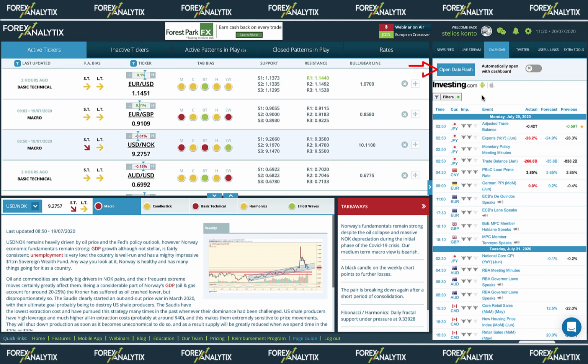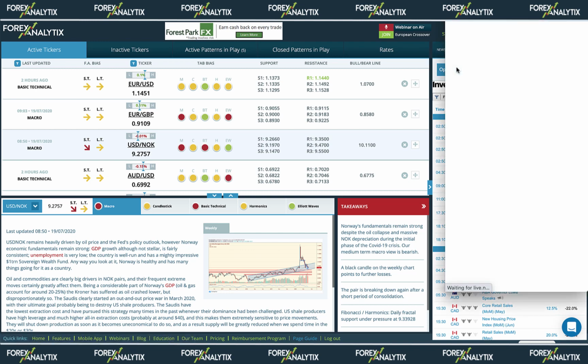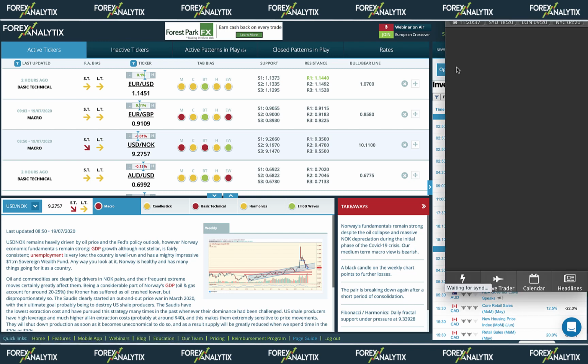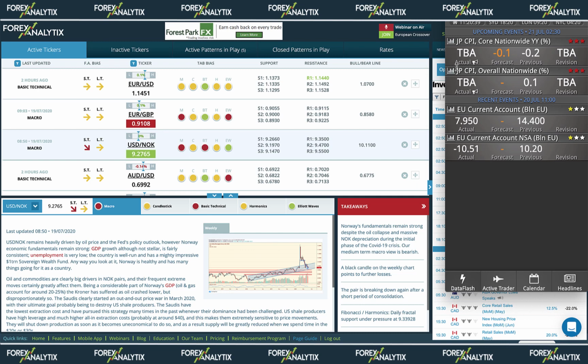At the top left of this section, you will also see a button labeled Open Data Flash. When clicked, this will open a pop-up window with a data flash service. This is a very useful product that ForexAnalytix provide for free to their clients. It displays super fast economic data releases, and it also has a squawk capability for audio.